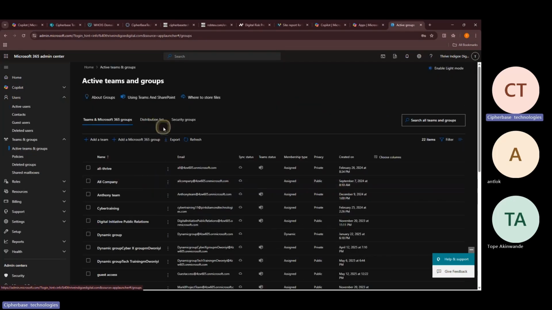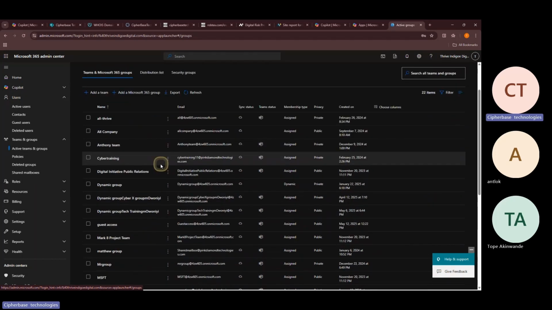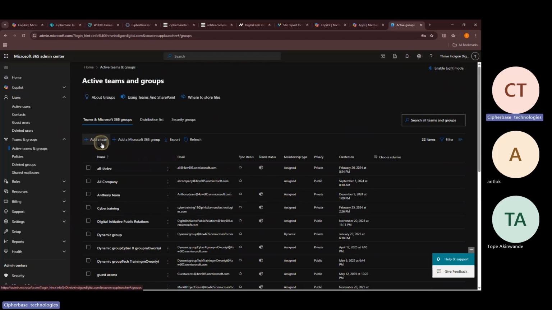This is a portal, an environment to create a group. It's different from where we created users. Just like where we created users, we have add a team. We can create a team. We can create a team group.